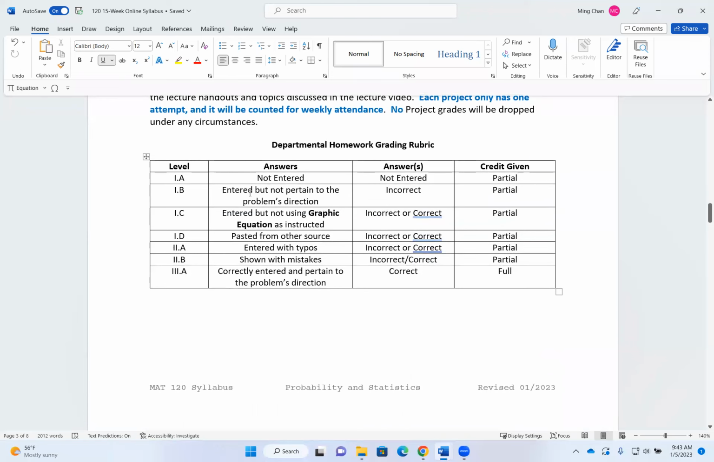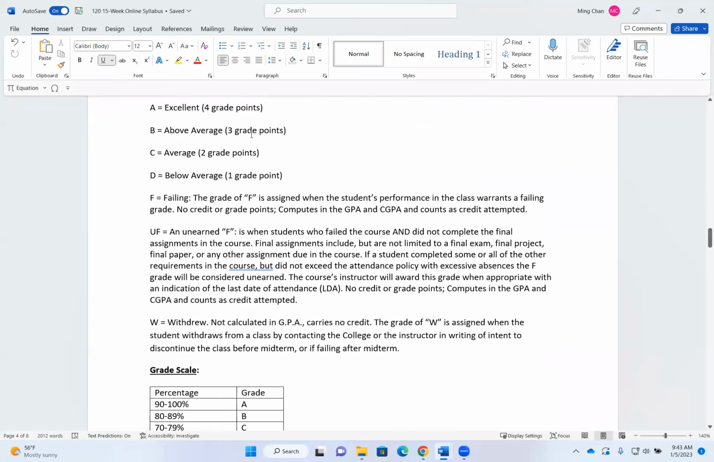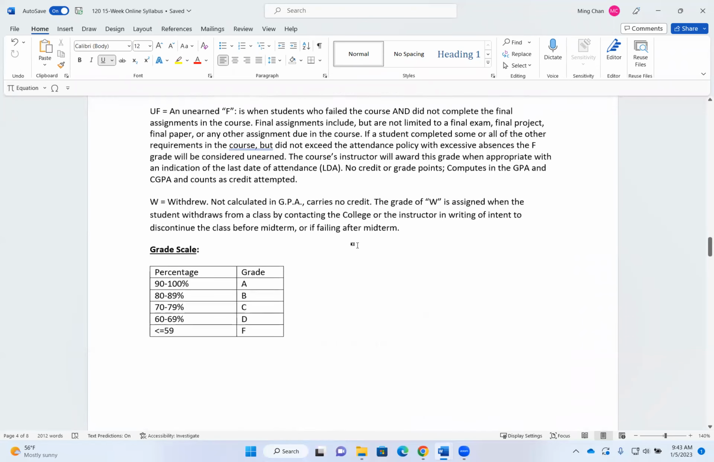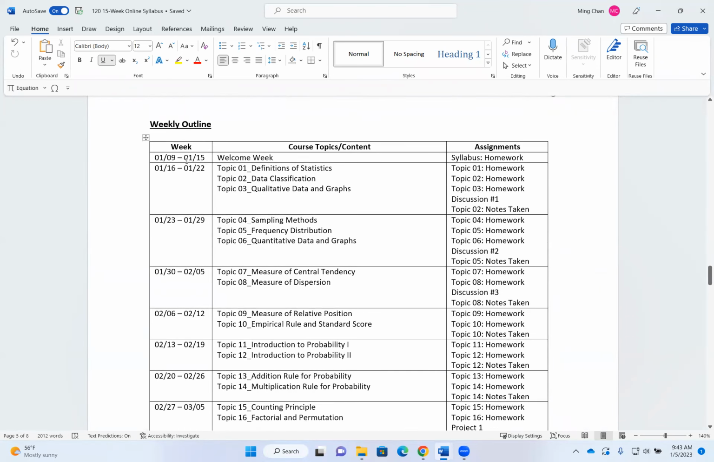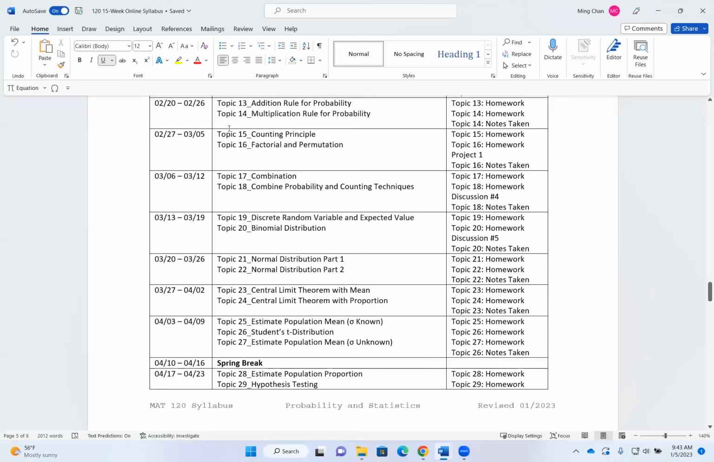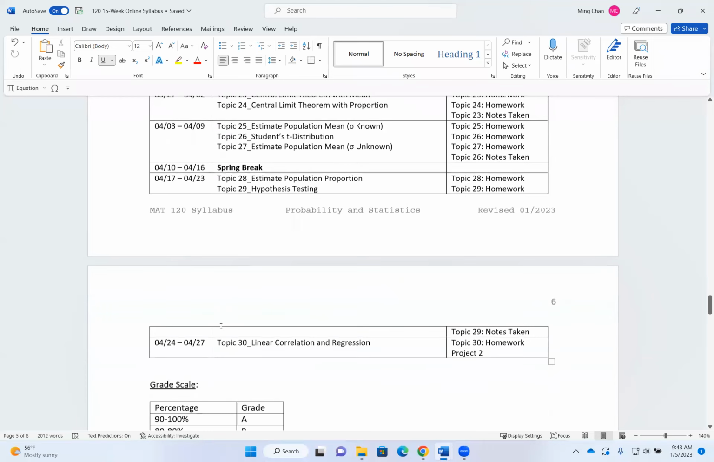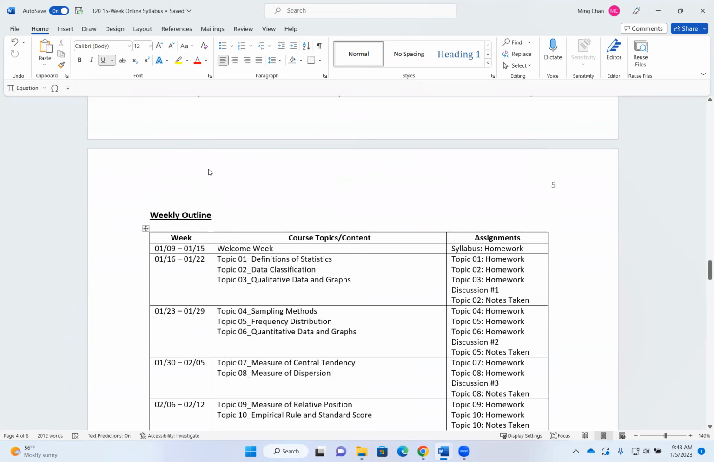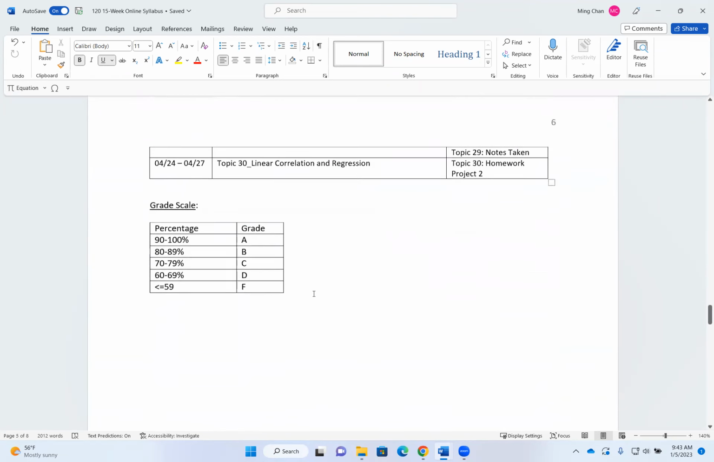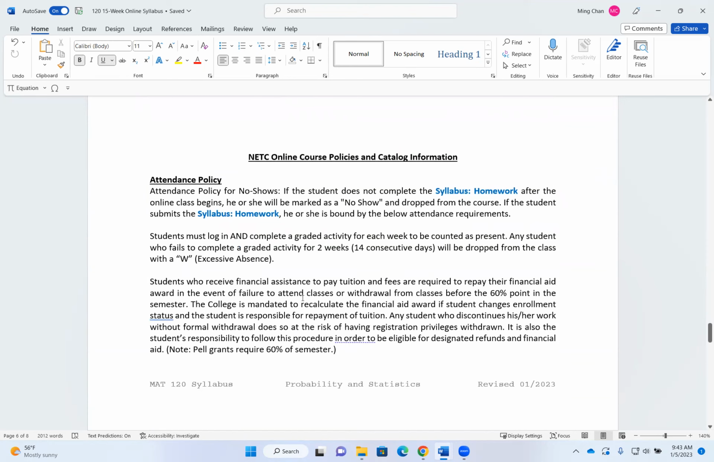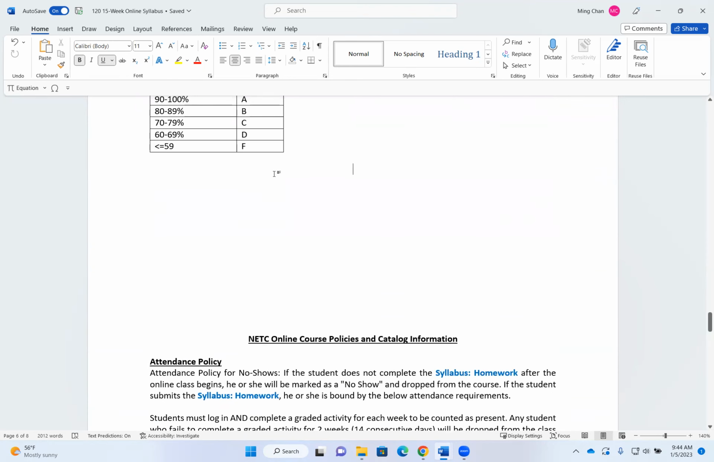Here are the departmental homework grading rubric and the standardized grading system. This outline is the same as what you see under the table of contents in D2L. It tells you what topic we're going to cover and what homework assignment is due for that particular week, so please follow the timeline as closely as you can. Let me move this up a little bit.